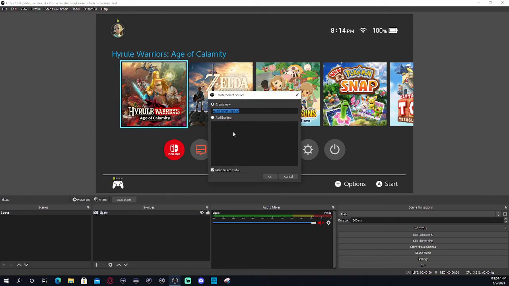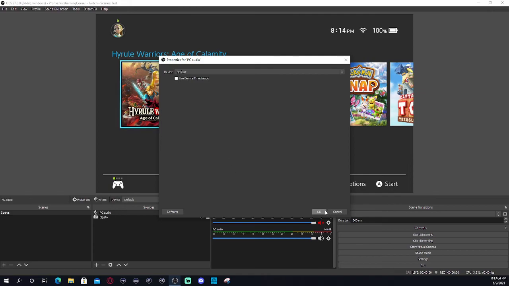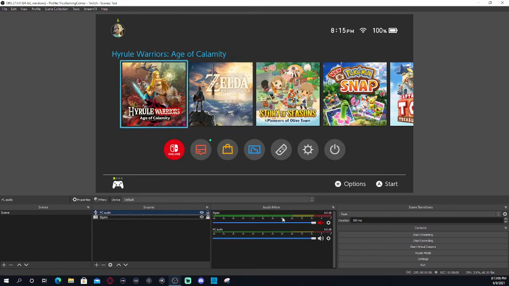But for the audio input, if you do not have a Wave mic or use Wave Link, you're going to go to audio input capture. We're going to name this PC audio, just so that way we know it's our PC game, right? So it says default, microphone, Wave, etc., right? I'm going to go with default. And the reason why is it's going to pick up on the PC.